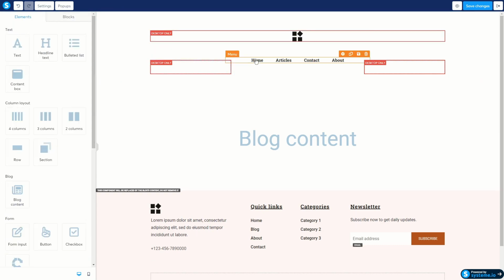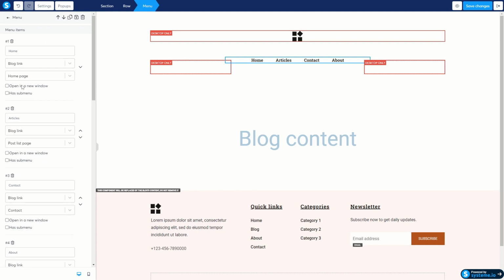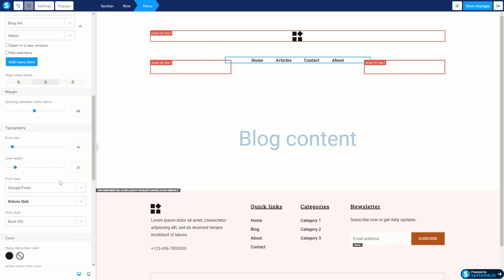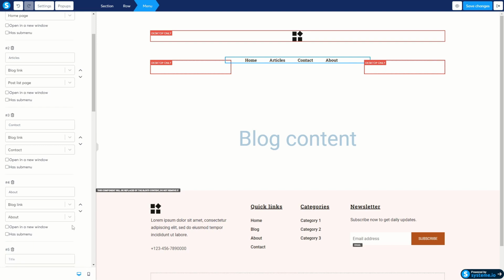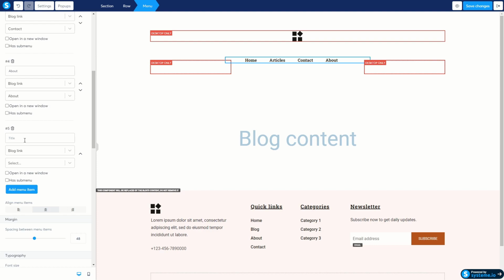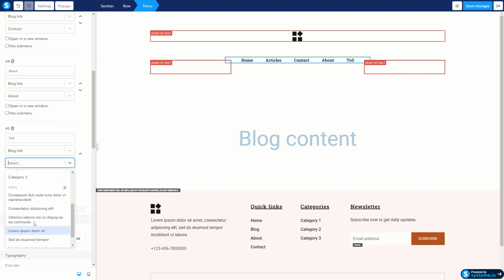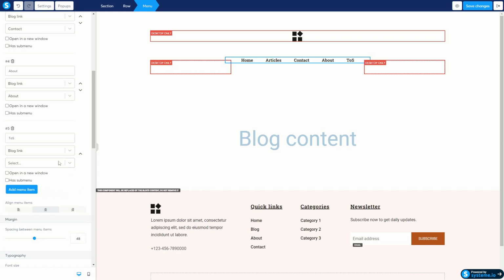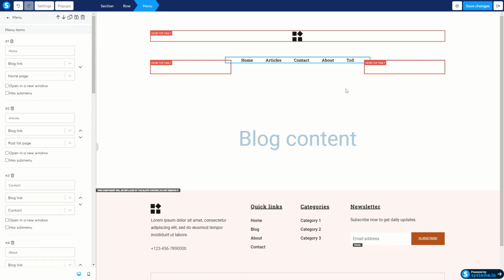So then we have our header. Here we can change these links as well, or we can add a menu item. So we have home, articles, contact us, and about us. What we could do is also post our terms of service. This will be a blog link to our terms of service. In this case, we don't have any terms of service created yet, so I'll not be able to add a link to this. So we have now added a new header menu basically.